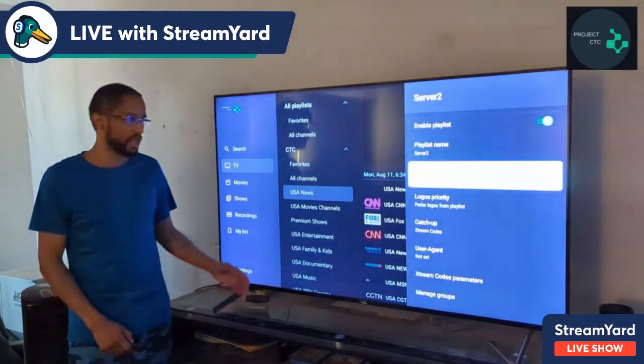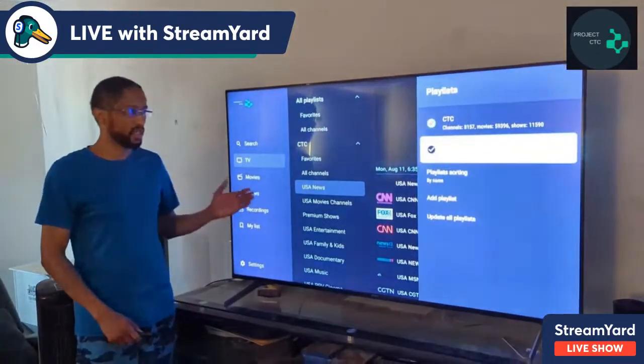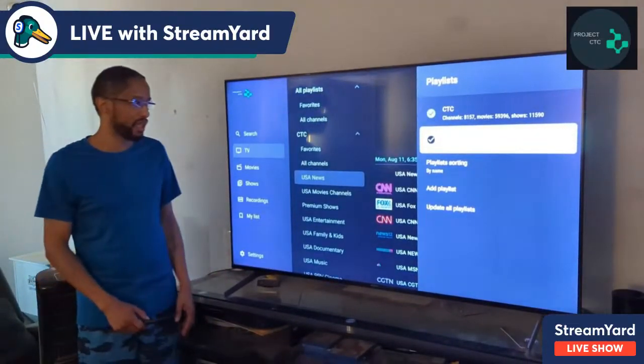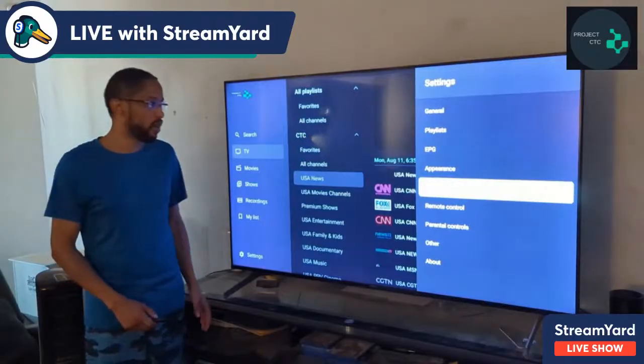Server 2 has the same settings in it. You can check those as well and update that interval. It's going to be pretty much the same operation on both sides. But the playlist is one thing that you want to set up.